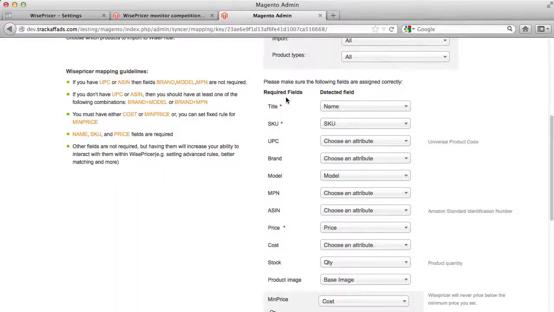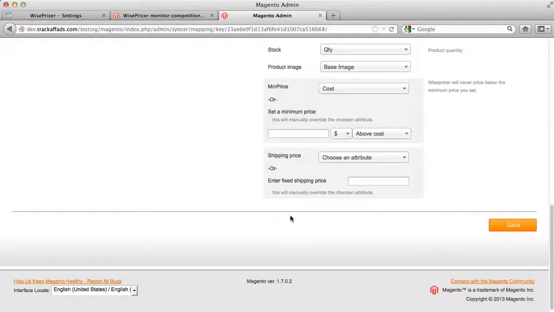These are basically all of the required fields for WisePricer, and these are the fields that were detected as appropriate. If they are not, change them here. In this section, you can set your minimum price. You can also do this from WisePricer, but it's a good idea to do it right now. WisePricer will never price below that price point. Also, don't forget to set your shipping price in the last section.